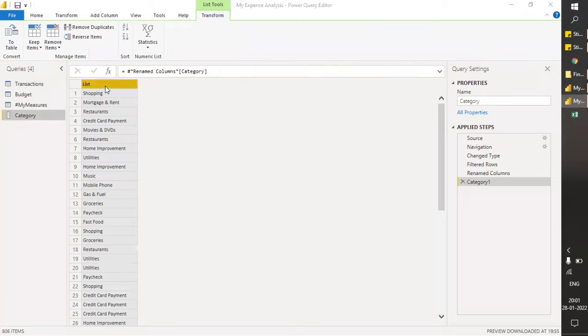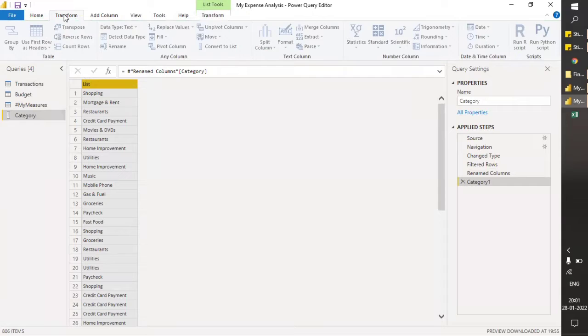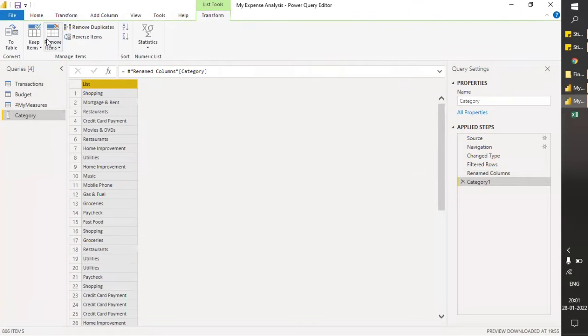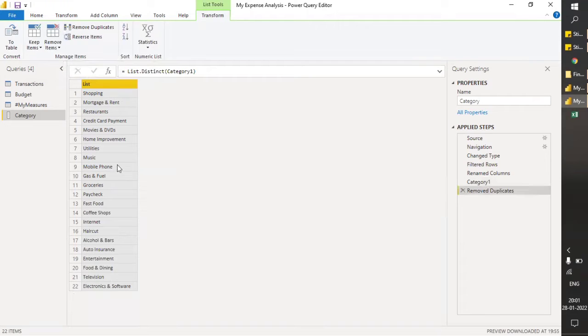Now we are going to remove all duplicates from this. Just click on the header and click on Remove Duplicates. You can also find it in your Transform tab. There are various other options to remove, such as remove top rows, bottom rows, and alternate rows. We just want to remove duplicate rows and keep the unique ones. Click on this.